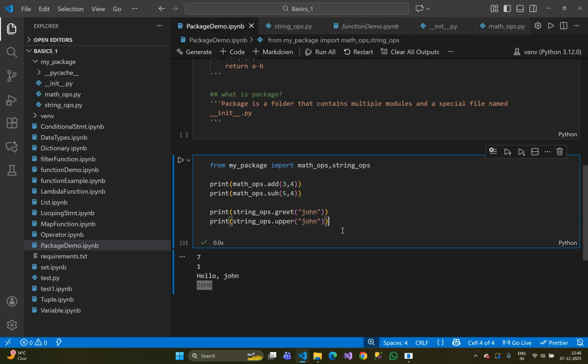So you can add your own modules, meaning custom modules. You can create the package and add the modules, and whatever functions, classes, or variables you want to add in a particular module, you can do that and access them. This is code reusability. You can create a function, and that function you can call anywhere.